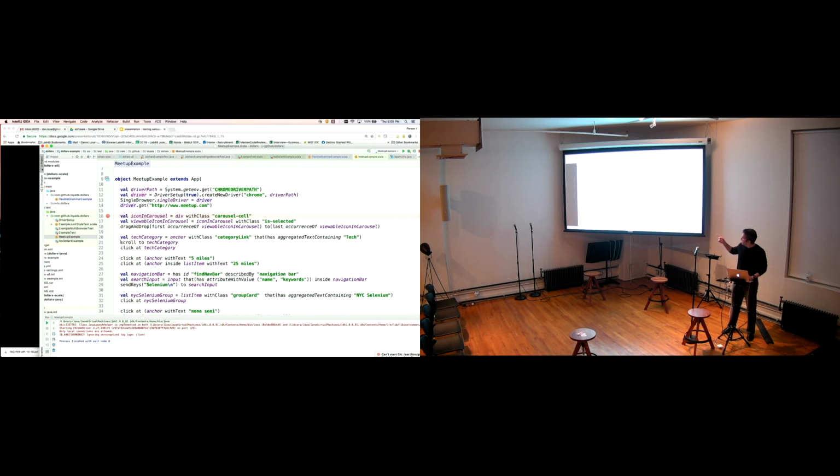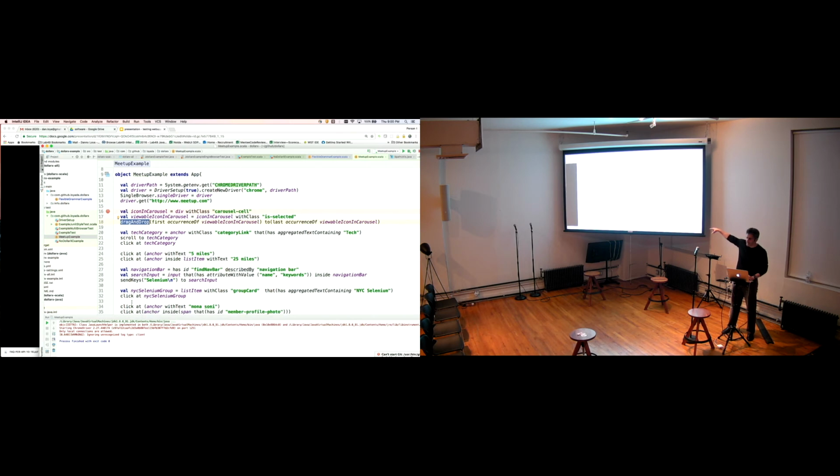So look here, I scroll through the carousel. I drag an element in the carousel to another element. I scroll, I click, I send. Is this all one action? No, in Selenium there's no way to do that atomically. Every operation is an access to the browser. So you found it and then you clicked it, right?